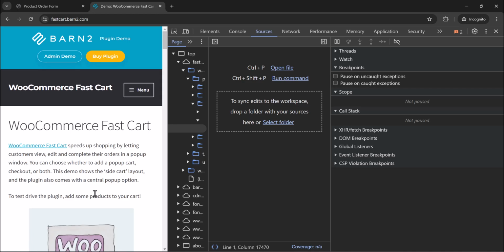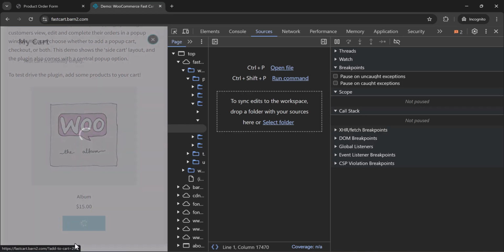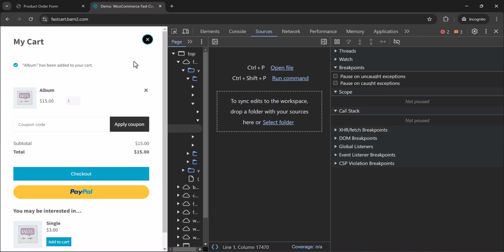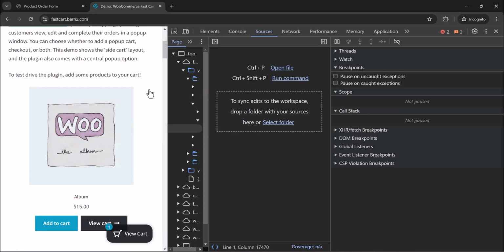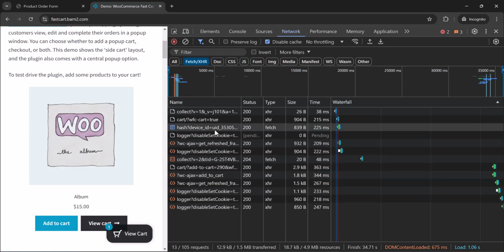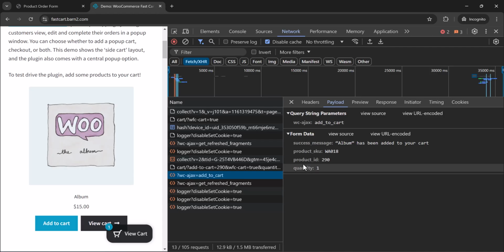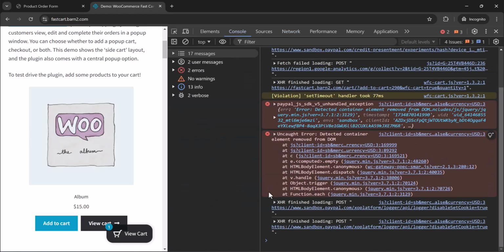In this page, we have a fast cart WordPress plugin that, whenever you add a product to the cart, will load a mini cart and show you the information of the product just like this. So we know that this adds the product to the cart with an AJAX request, and as we can see and filter here, we can see the information of this request. And I want to debug some information whenever this request is happening.